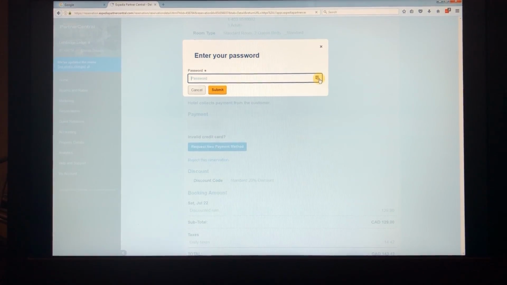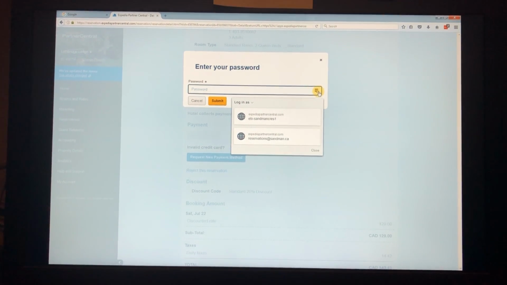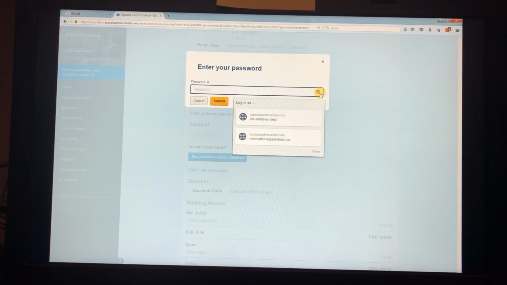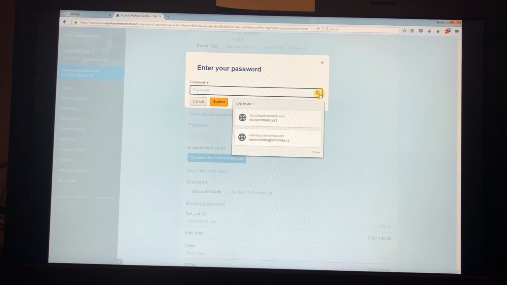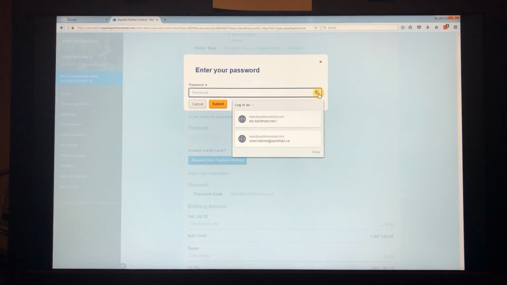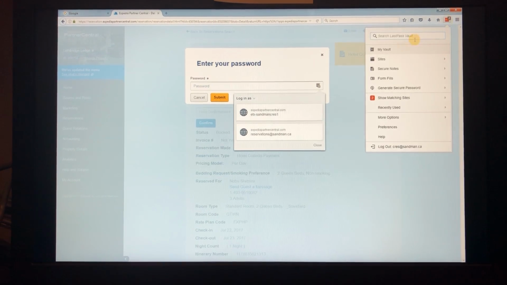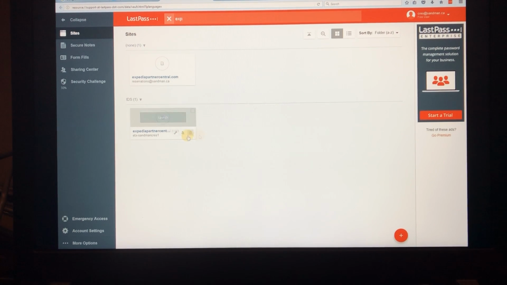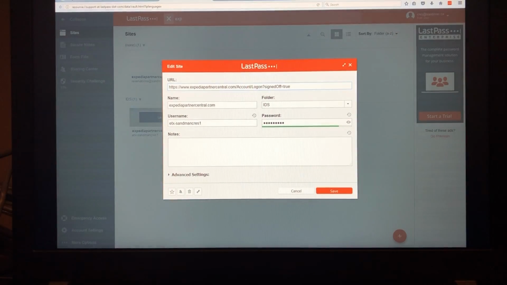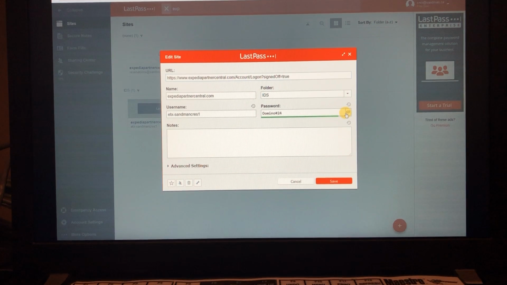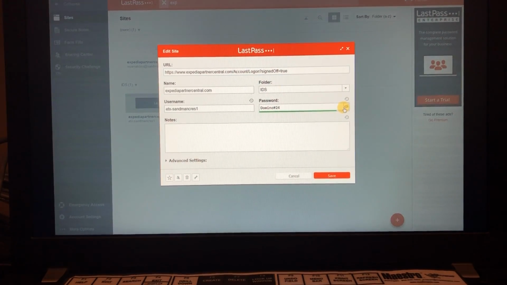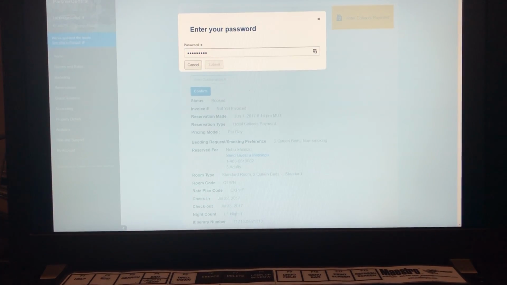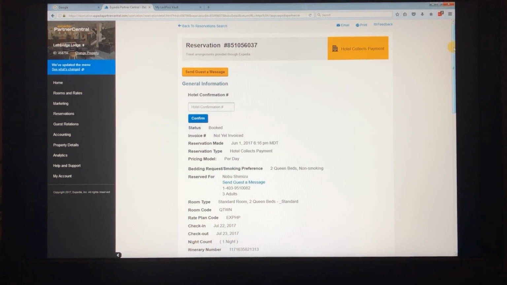Thanks to LastPass, you can click on the icon that appears at the end of this field and select the Expedia account, and the password will automatically be entered into this field. If for whatever reason this icon does not appear, you can also go into the LastPass vault, find the Expedia extranet account, click on the wrench icon, and then click on the I icon in the password field to review the password. Once you've entered your password, the credit card information will now appear.